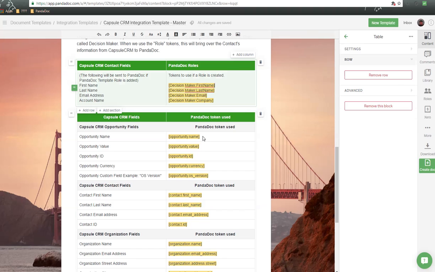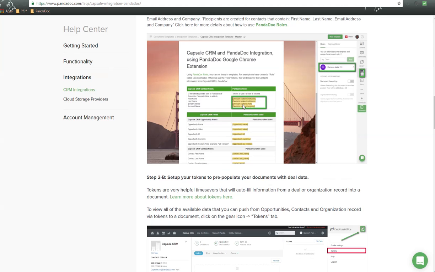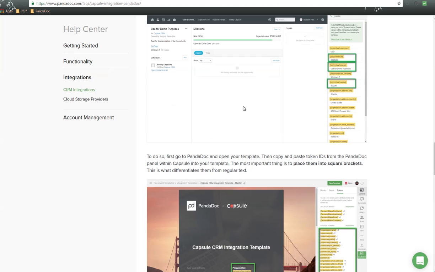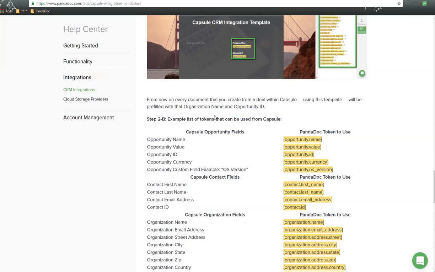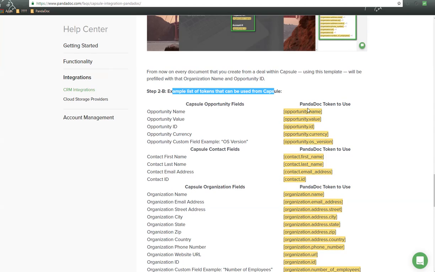For example, we have a token here for the opportunity name that we can send this information from Capsule to PandaDoc. Now we have multiple different ways to find out the token values. First, you can go into the FAQ, and we can scroll down here a little bit, and we notice we have a section right here, example list of tokens. So you can copy and paste these. We copy right here and paste these straight into your PandaDoc templates.